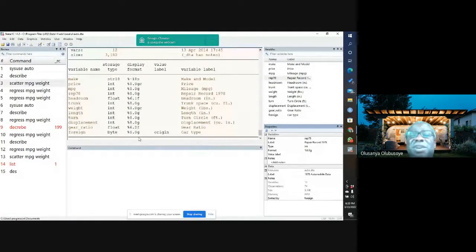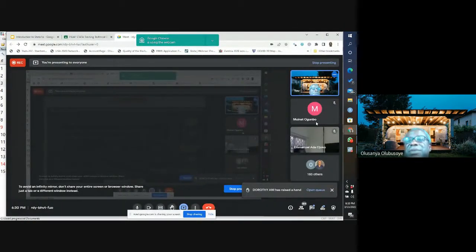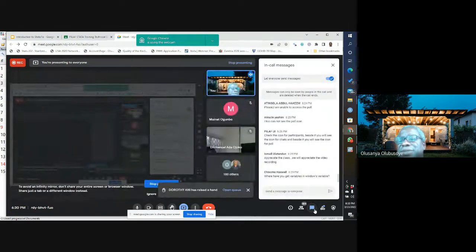Any question on the properties window before we move to the next one? Quickly. Yes, Dorothy, Annie, you can talk. Dorothy, okay.